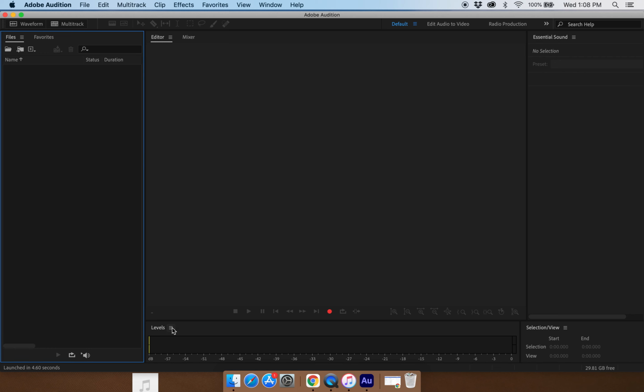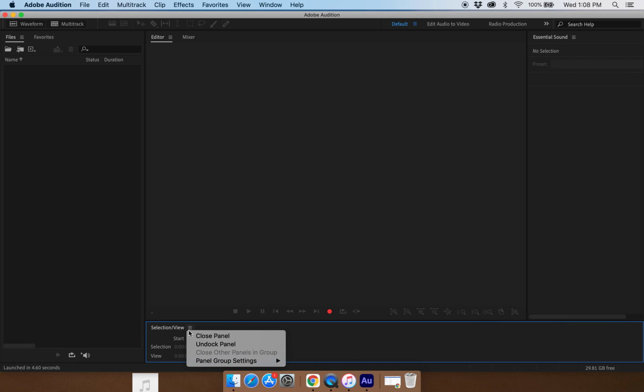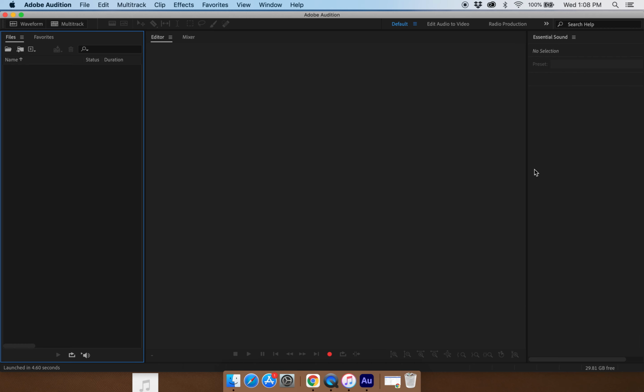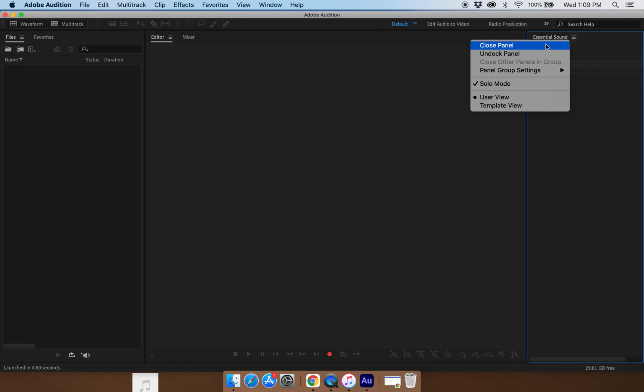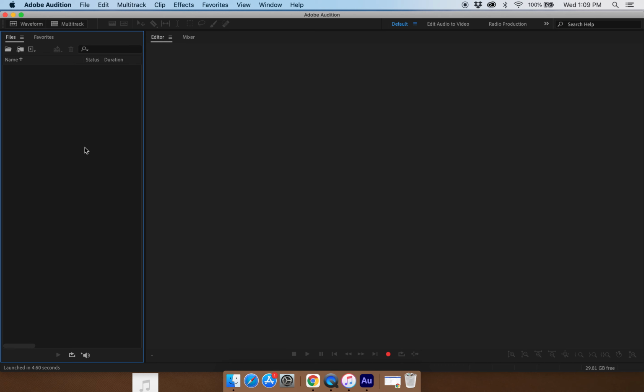All right, I'm going to go over here to levels. I'm going to click that on and close that. Selection view, I'm going to close that. Up here, essential sound, I'm going to close that panel too. All we have right now are these two panels for us to be looking at, okay? And that is going to be our workspace for today. Notice that there is a blue edge around the active window. So right now I'm in files, right now I'm in editor.